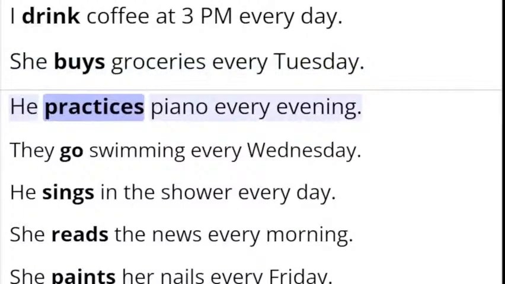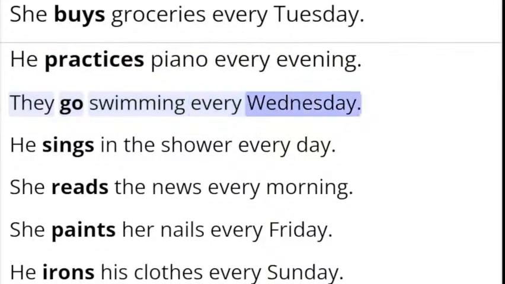He practices piano every evening. They go swimming every Wednesday.